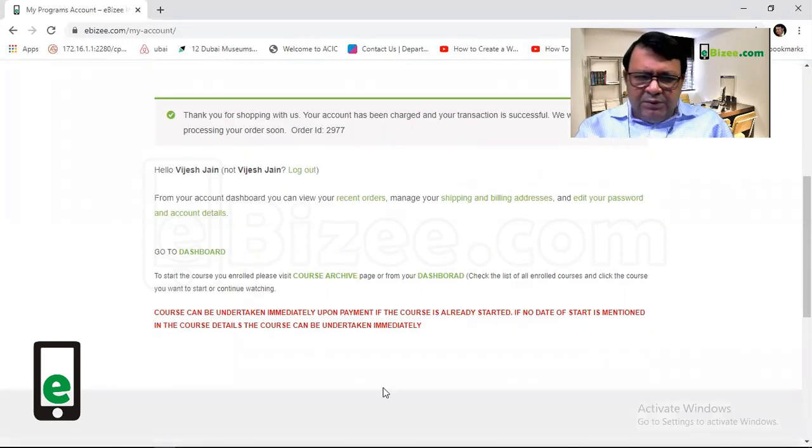And it will give you some instructions here from your account dashboard. You can view your recent orders, manage your shipping and billing address, and edit your password and account details. So you can edit your password and account details from here.